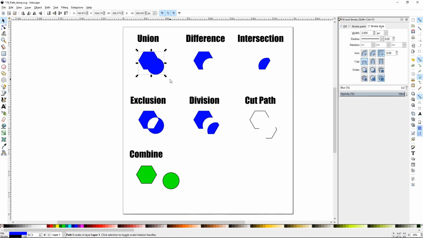You cannot undo union unless you control Z. So if you've done union and you close the program, open it up later, and you try to control Z that, it will not undo that. It's a permanent deal. The difference between union and also grouping, I get that question all the time: what's the difference between union and a group? Well, union is permanent, a group is not.